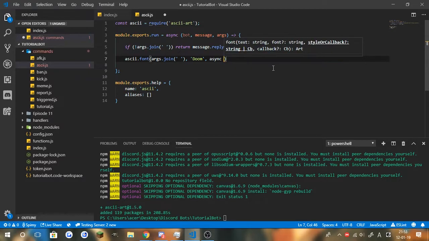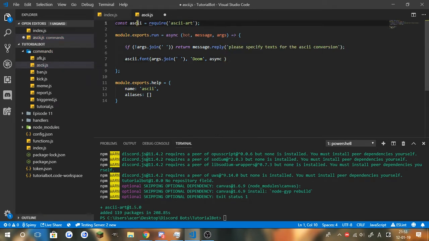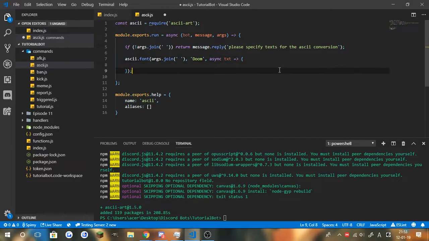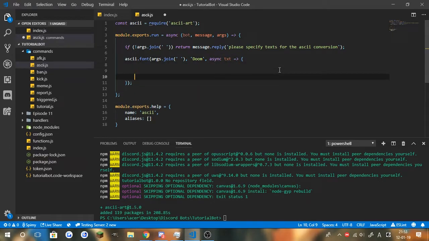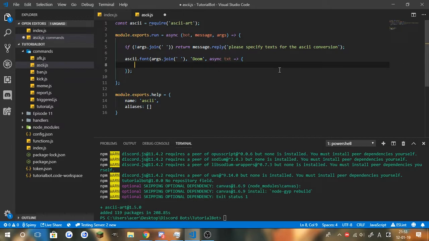We're going to go ahead and get our ASCII text, but we can't use ascii because ascii is already used up in here. So let's call this txt, because that's technically a text. And here we can just simply go ahead and do message.channel.send. You don't even need async, I don't think, and we'll just send the txt.